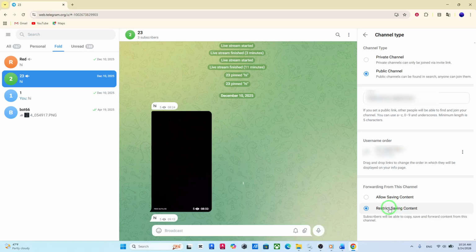If you want to allow more freedom, you'd adjust this to permit saving. If you want to limit it, you stick with the restraining option. Drag or toggle the control to the desired position. Take a moment to review your changes. Make sure you've selected the level of permission you want for your audience while keeping in mind your channel's security and brand integrity. If necessary, you can revisit this area later to fine-tune who can save content.